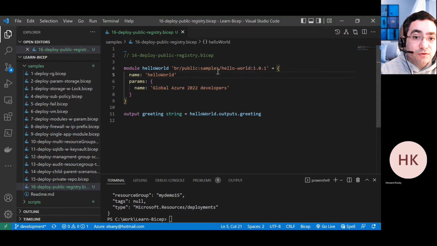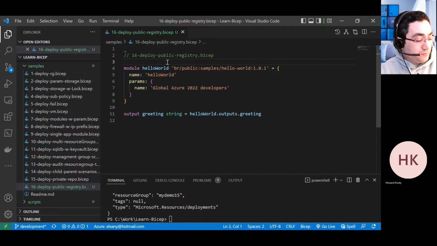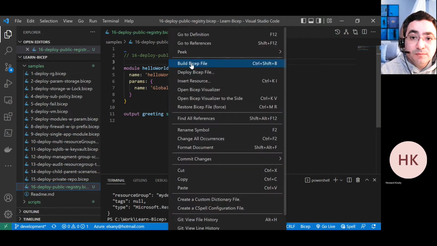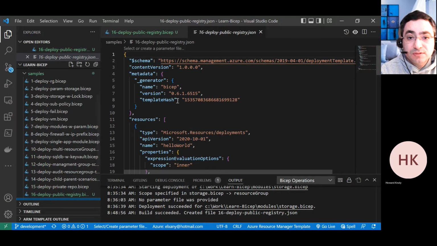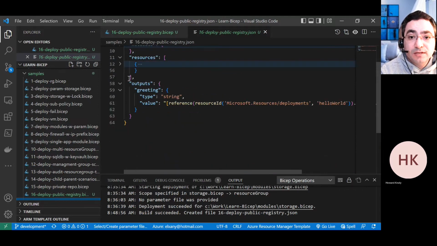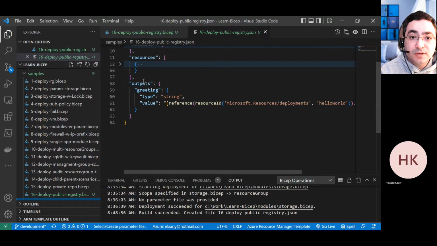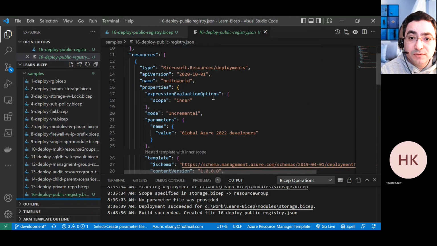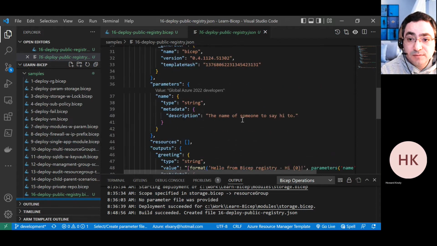But what is inside this hello world, right? This is just a deployment resource. And to show that to you, I'm going to right click, and let's first of all save this. Right click and say build Bicep file. So this should generate a JSON representation, as you see here. It has metadata as it's supposed to, and it has only one resource. And it has an output of that resource where it concatenates the output with hello world, as you see here. And the resource is just a deployment resource. There is nothing in it. And it has the parameter.